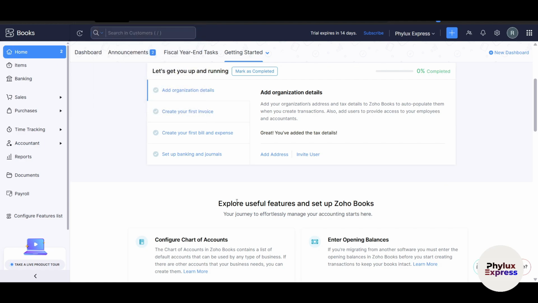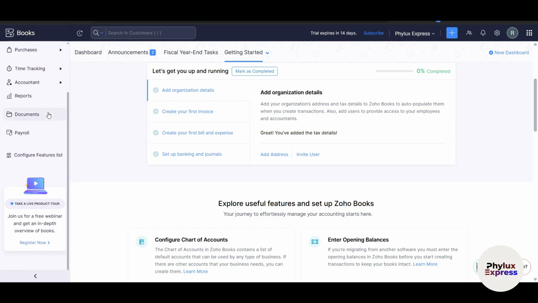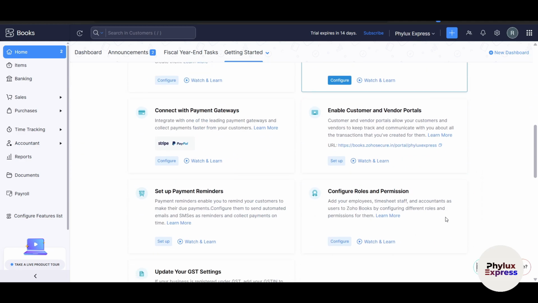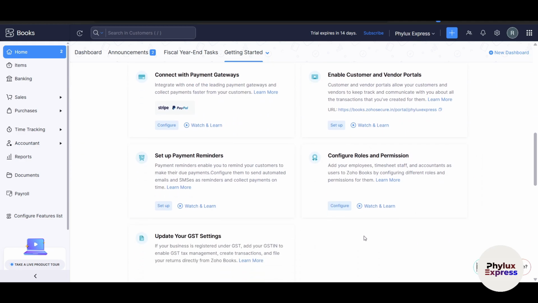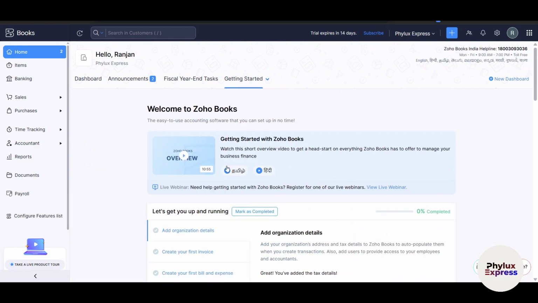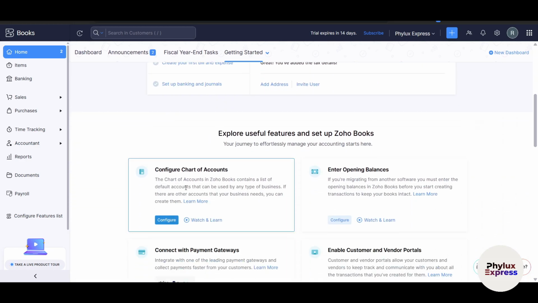Now this is the exact dashboard which you will find here. The setup process is very straightforward even for beginners, and ensures you're ready to start managing your finances right away. On the left side, you will find a lot of options. This is the home tab which gives you basic information about what is happening in your organization. And if you're accessing it for the first time, it will show you that you have to first link this setup here.